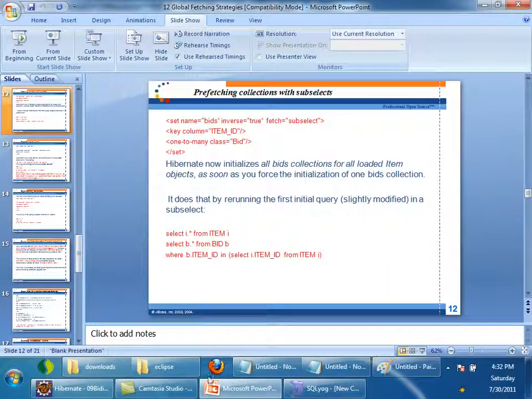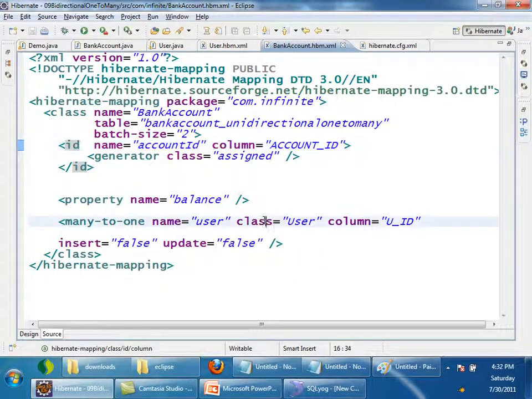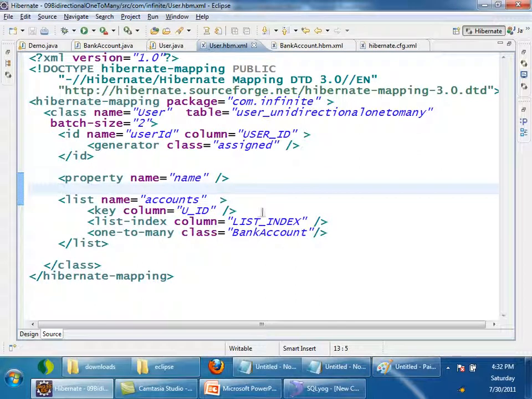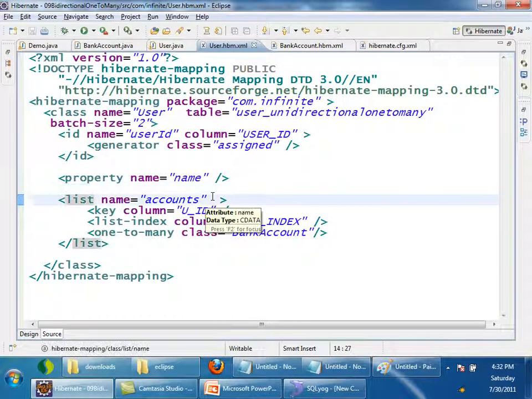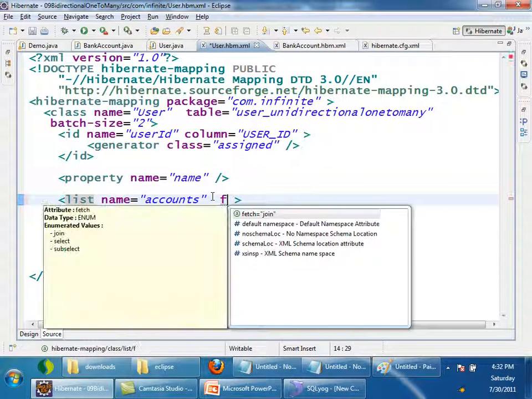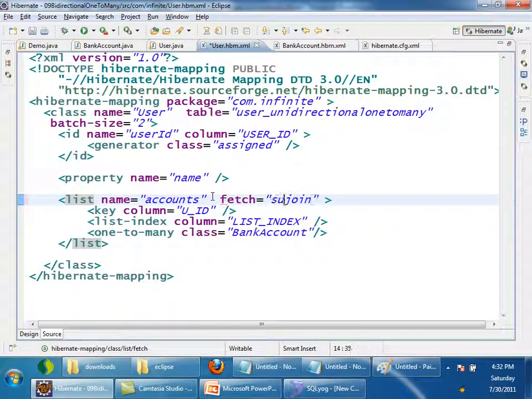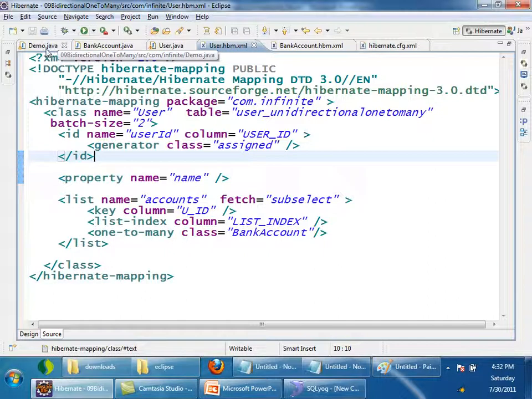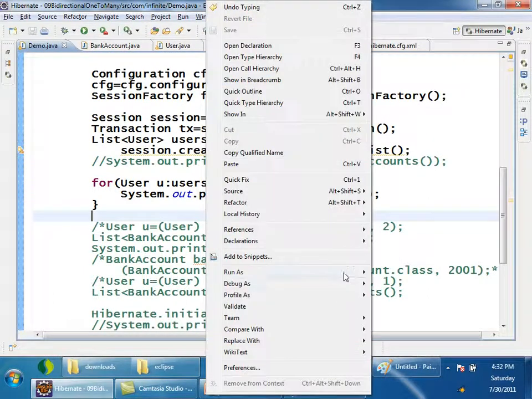Now let me show you how this fetch equals subselect works. For the set I will configure it here, for the list here anyway, fetch equals subselect, meaning it should fire a subquery and then fetch all the data. Now I'll run it.